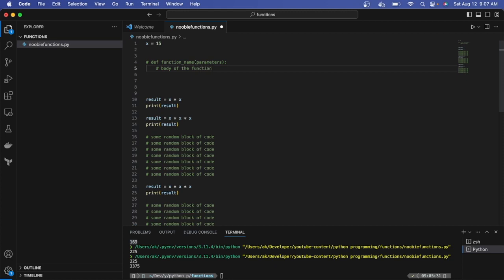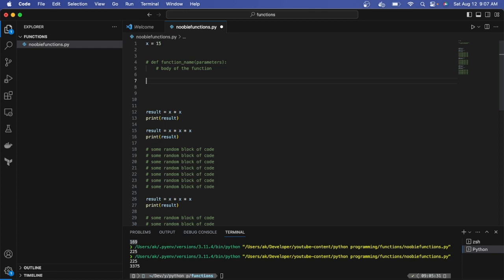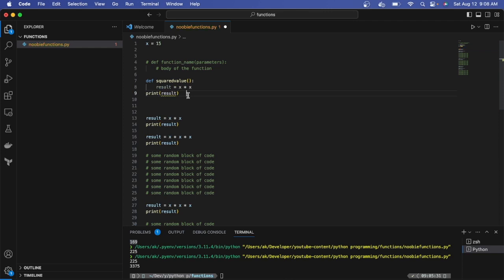Okay, so that's just in comments, but let me go ahead and create the function right here. So obviously we want to calculate the square of the value because that's what our manager asked. So we're gonna go ahead and define a function called squared value, just like we mentioned here. And then right below is the body of the function, which is where we put in what the function will do. And in this case, we just copy and paste this here because that's exactly what we want our function to do. All right, so now we have this function defined.